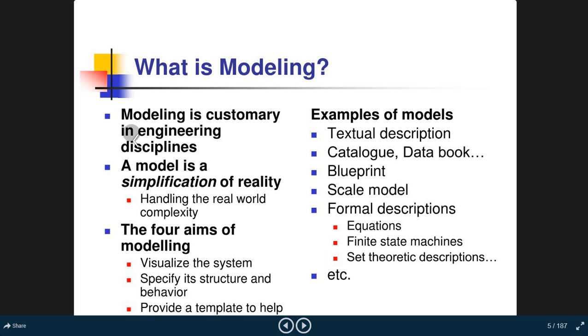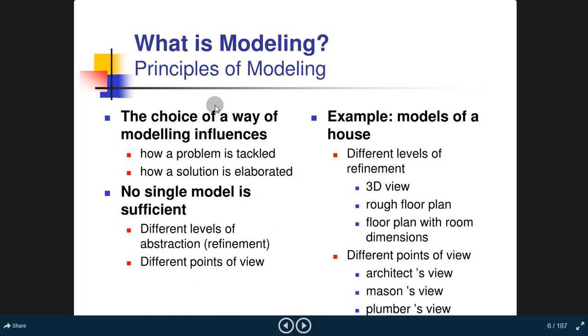Modeling is customary in engineering disciplines. A model is a simplification of reality, handling the real world complexity. The four aims of modeling: visualize the system, specify its structure and behavior, provide a template to help. Examples of modeling are textual description, catalog, data book, blueprint, scale model, formal descriptions, equations, finite state machine, set theoretic description, etc.